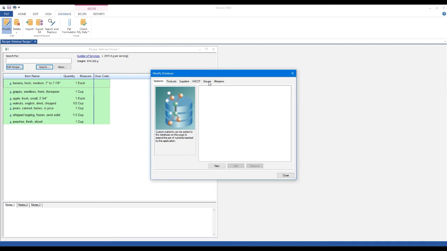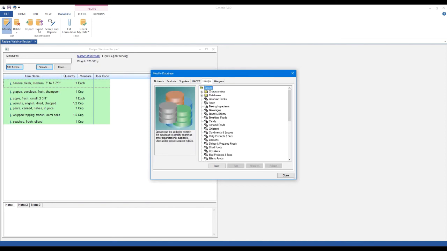So we have our groups tab that we can go into, and that's going to show us all of the groups that we currently have in the database. You'll see a lot of these are pre-populated, so the ones that are written with black writing are going to be pre-built into the Genesis database. So you'll have the baked ingredients and candy groups pre-built into the database. They're not ones you can remove. They're built in and hard-coded in. And then you can create your own as well.